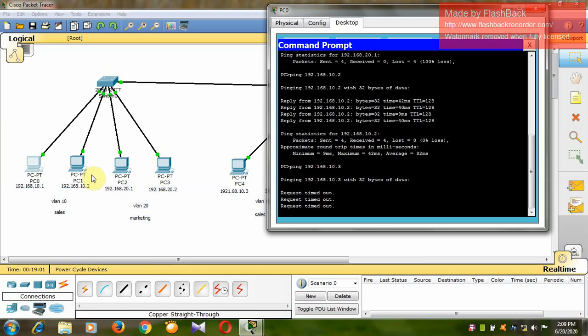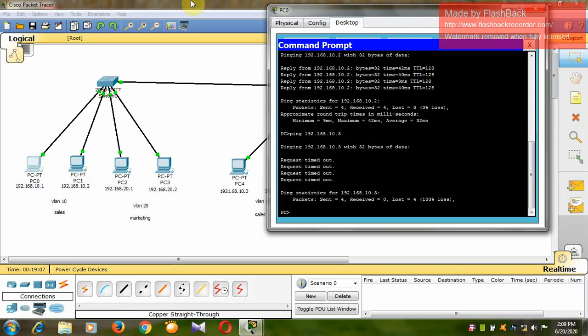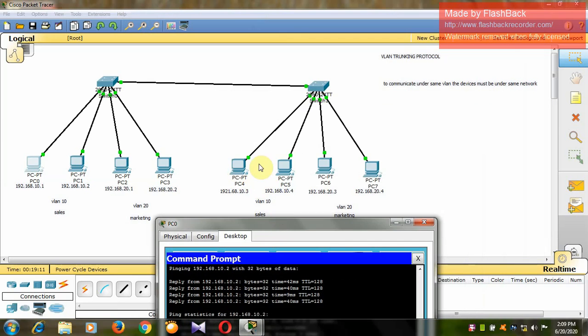So you can see here I am not getting the reply, right? I am not getting the reply, even though these two PCs, PC4, PC5, as well as PC0, PC1, belong to the same VLAN and the same network. Even so, they are not communicating with each other.